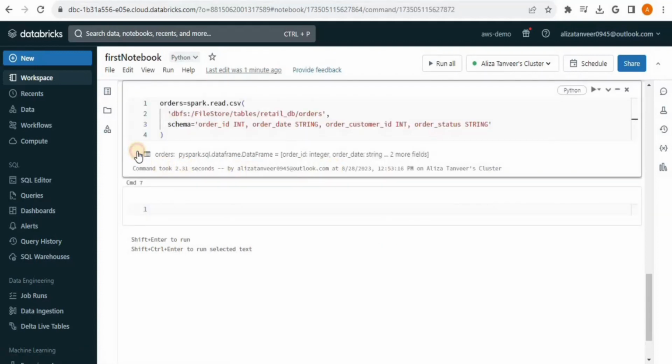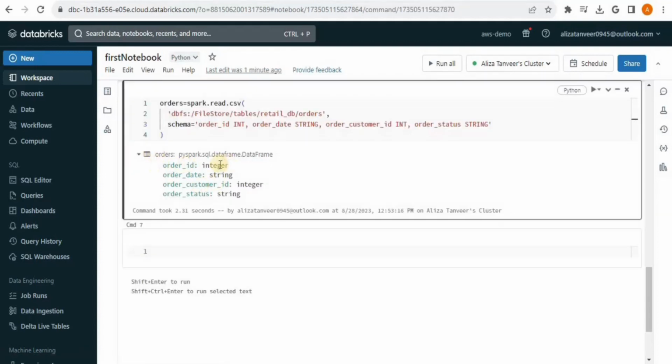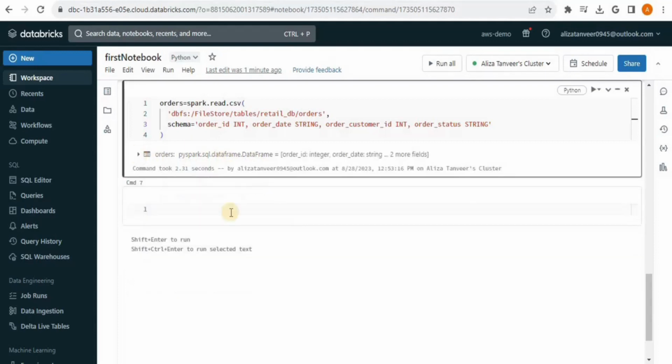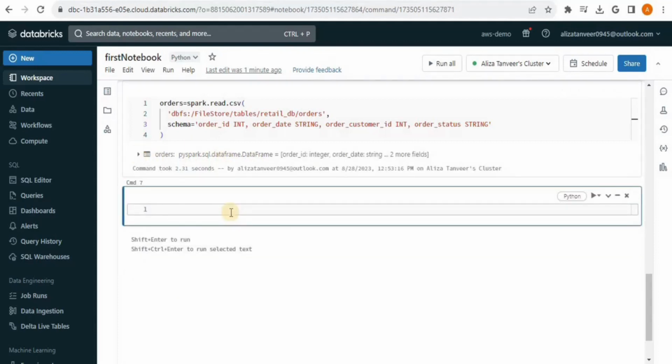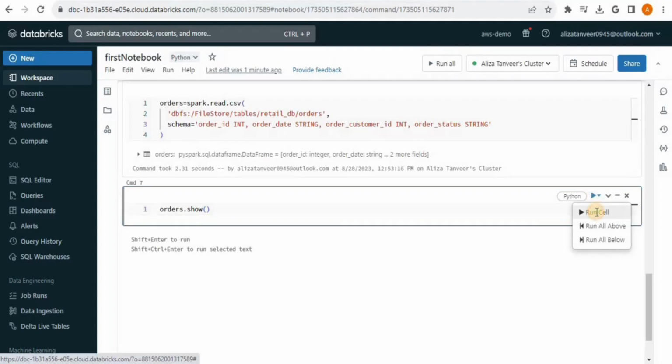You can expand it to see the schema details of the data frame that we just created. Now let's quickly verify whether the data has been successfully loaded inside the data frame object or not. For that I am going to say orders.show, and it is going to display all the data which is present inside the data frame orders.